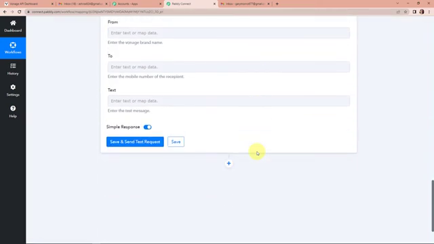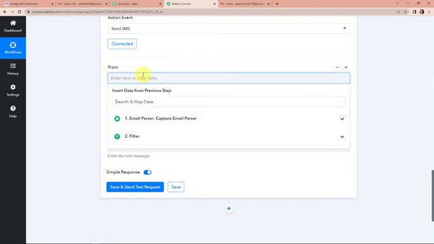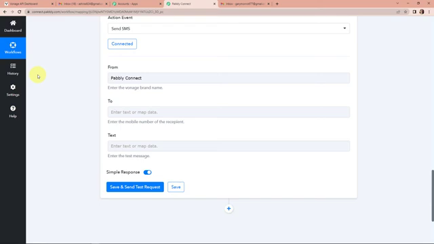Once this is done, here we have to map this information: from, to, and text. What is mapping? I have this information in my system, and I'm just going to retrieve it. Why is mapping important? Because if I write this manually, then it will not capture the new data. It will only take the manually written data even if the workflow is running for the nth time. So first of all, here we have to enter the Vonage brand name. I'm simply going to write a name, Pabbly Connect. You can give it a name as per your wish.